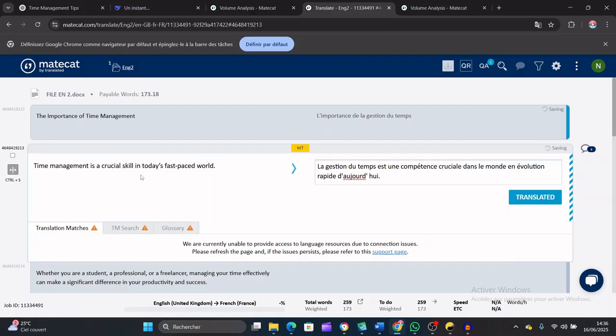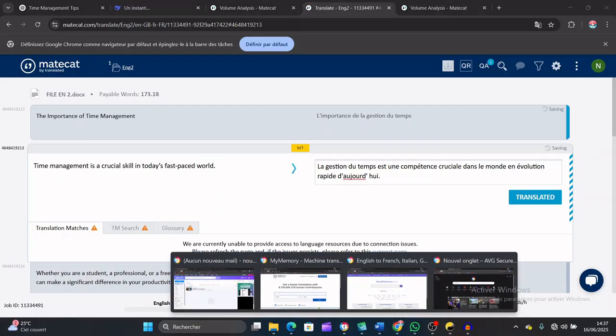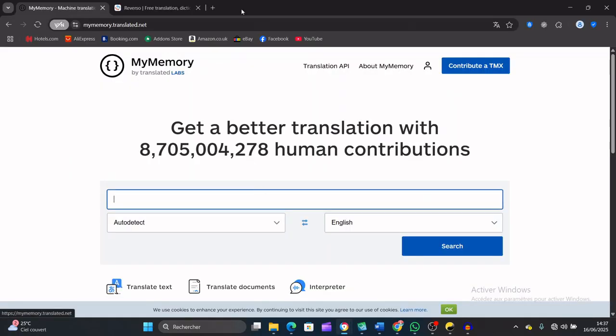The next segment I will read. They say time management is a crucial skill in today's fast-paced world. Now this is the proposal. La gestion du temps est une compétence cruciale dans le monde en évolution rapide aujourd'hui. Okay, this is what they propose. I will still take it and go to my online dictionary.